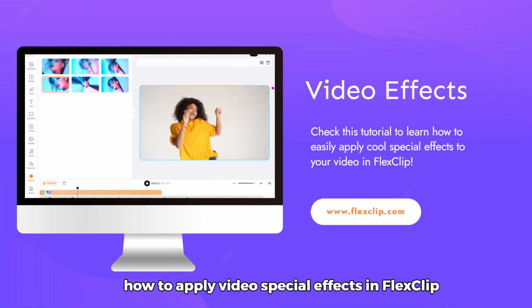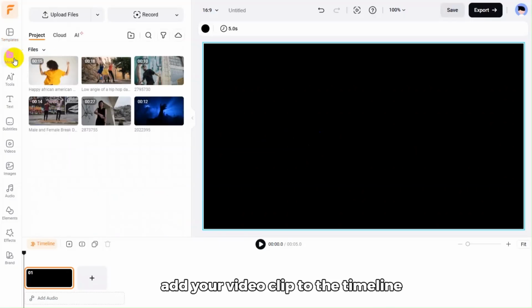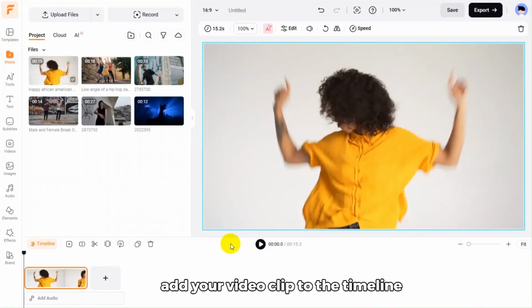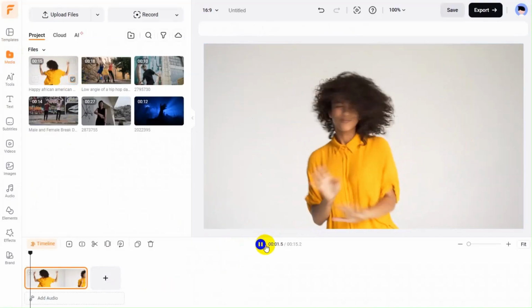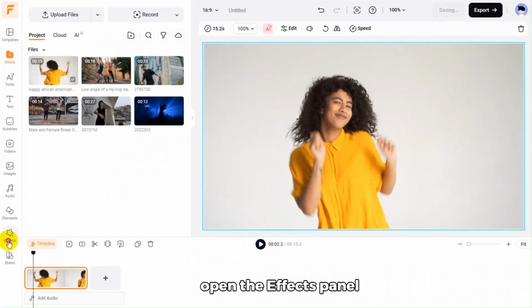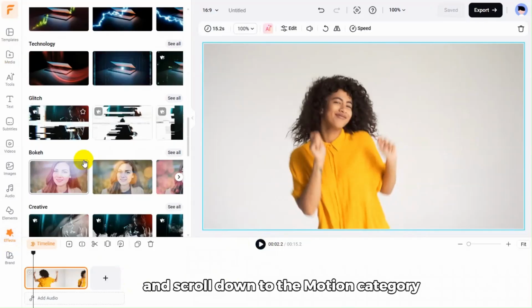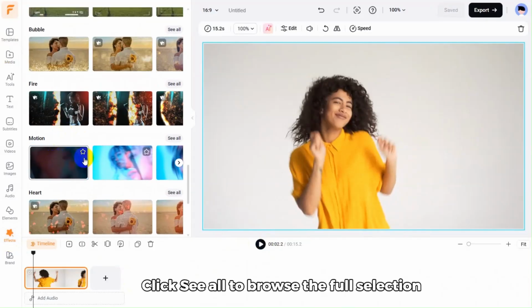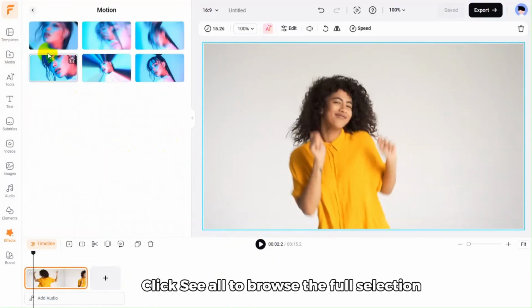Today, we'll show you how to apply video special effects in FlexClip. First, add your video clip to the timeline. Next, open the Effects panel and scroll down to the Motion category. Click See All to browse the full selection.